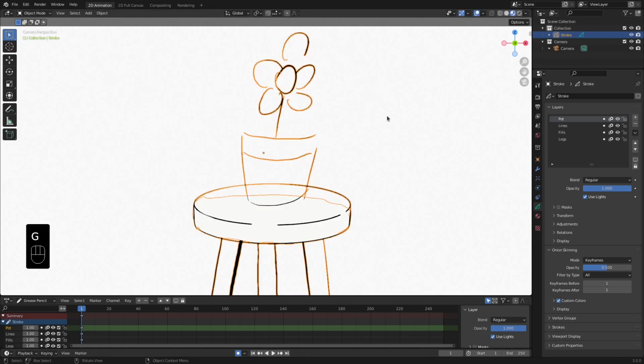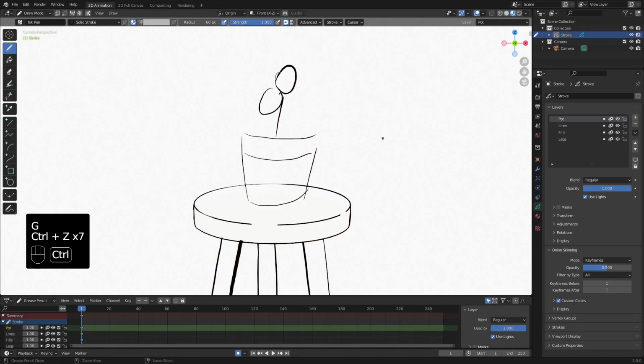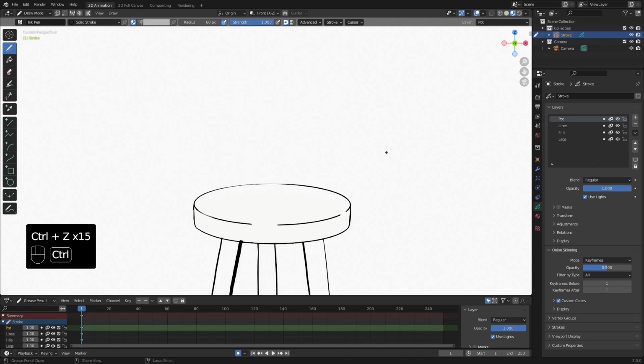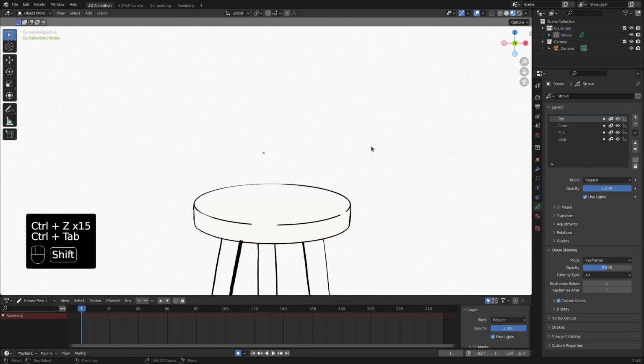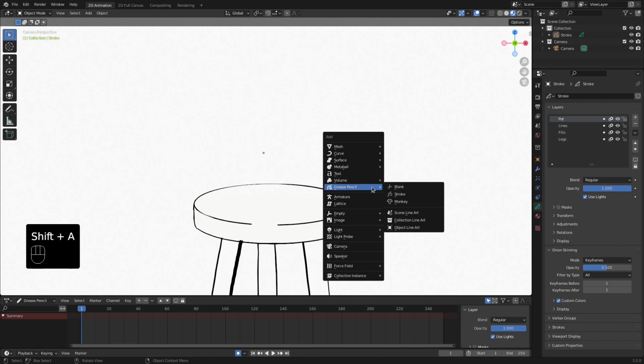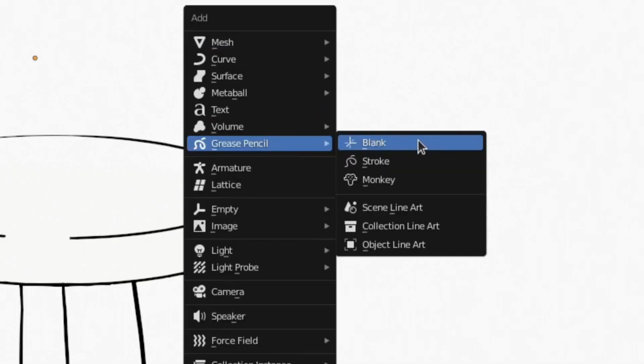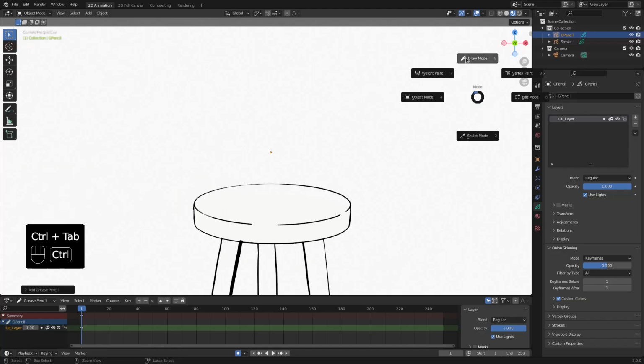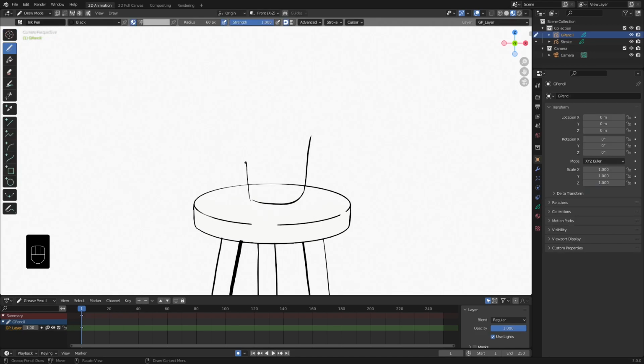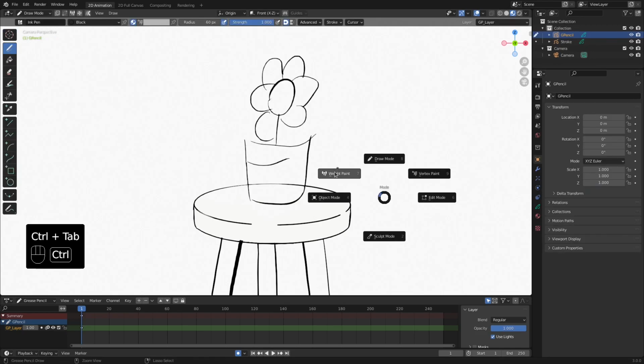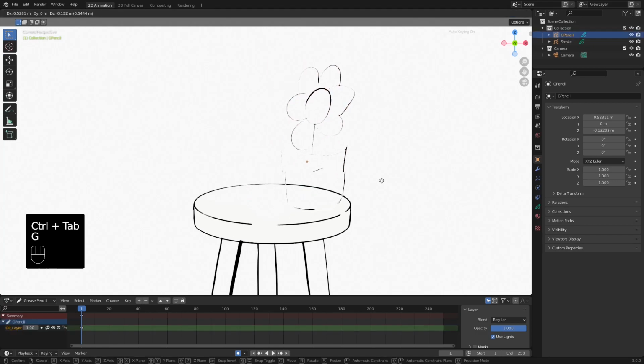And you know, this might be desirable depending on what you're going for, but in my case, a much better approach would be to go into object mode, press Shift A to add a new object, pick an empty grease pencil object, and now if I go into draw mode and draw something, you can see that it is entirely separate from the first object.